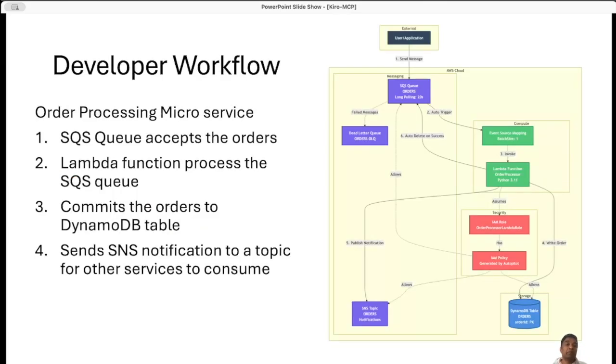Here, I have a simple order processing microservice. This service basically accepts an order through an SQS queue. The heart of this service is a Lambda function, which reads from that SQS queue and commits that order into the DynamoDB table. It also sends an SNS notification for other teams or other microservices to consume. So this Lambda function now requires the least privilege policy because it also interacts with multiple services.